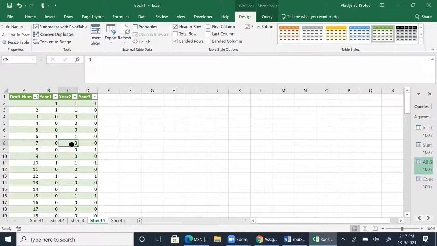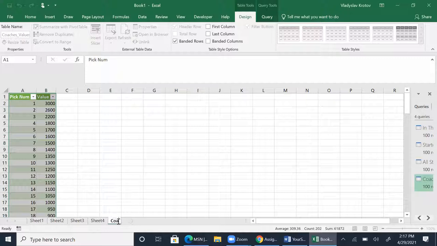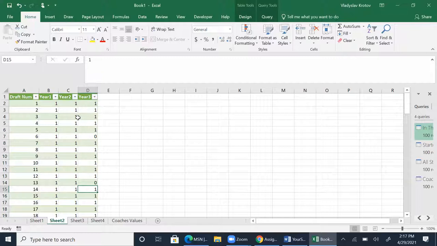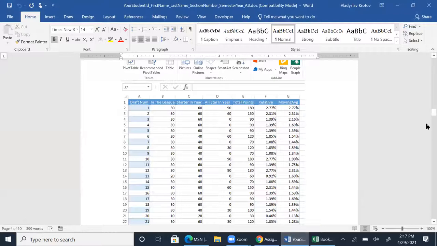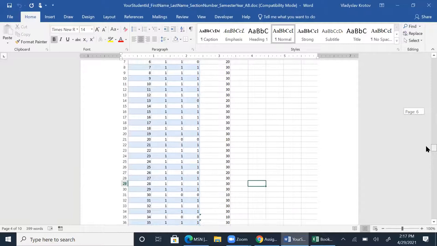Okay, so this one where we have 1, 1, and then 0. So this sheet 4. Okay, so this is coach's value. So we're just gonna put it like this. Okay. Now this one is probably in the league, so it has all ones except value number 6. Okay, yeah, so this is in the league.